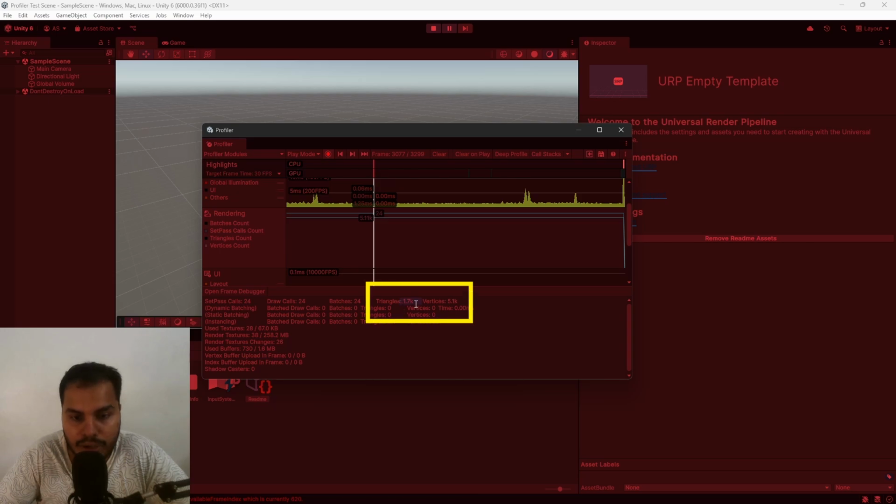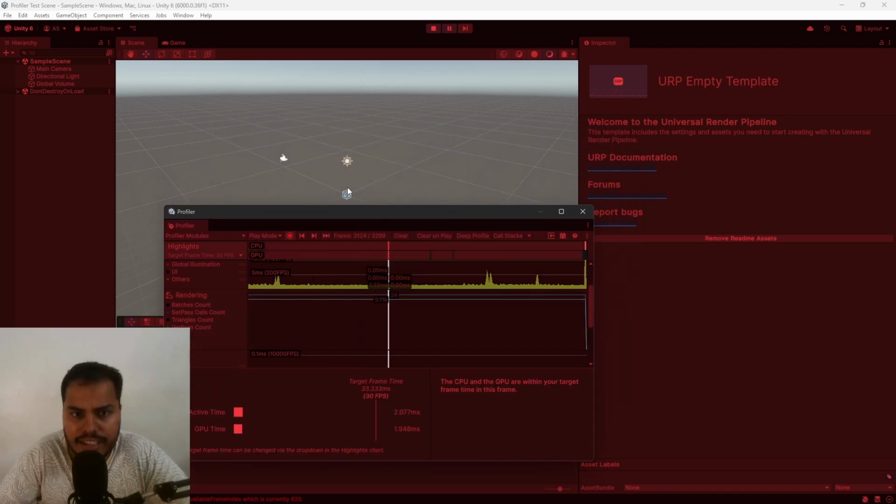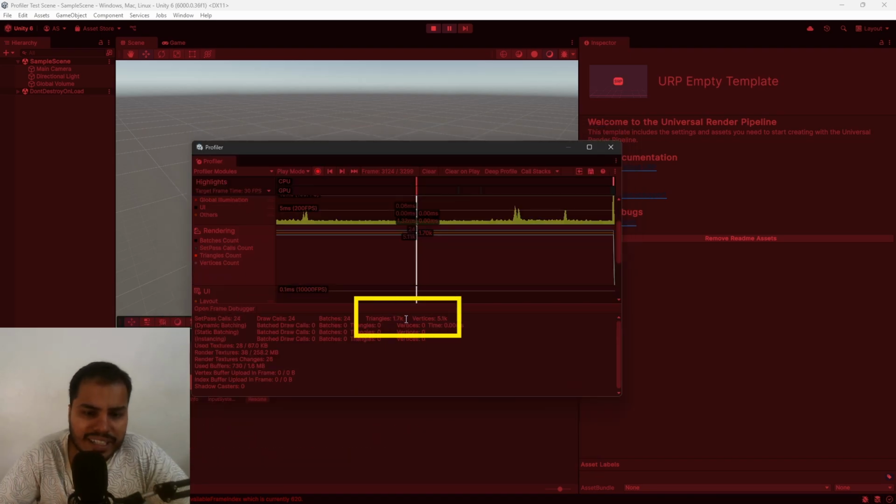Keep a look at the poly count. Currently, it is rendering 1.7k triangles on an empty scene. For mobile games, I recommend keeping it under 300k or something like that. There are no fixed values that you should stick to, but you should test and see if these are the reasons your game is lagging.